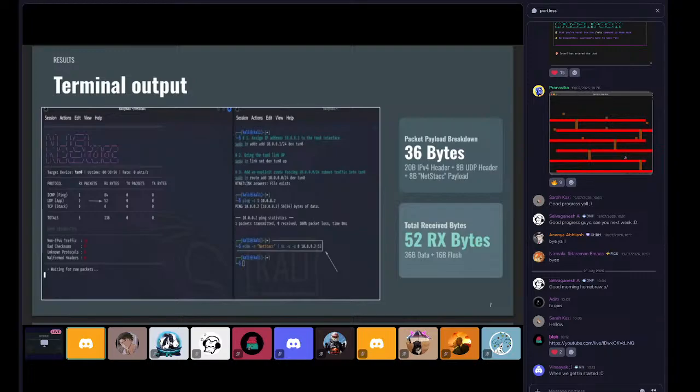One is for the different protocols: ICMP, UDP, and TCP. Then we have received packets, received bytes, transmitted packets, and bytes. For now, we are yet to implement the transmission logic, so once we are done with that, we'll surely implement and show it here. Below that, we have drop diagnostics, which filter out non-IPv4 traffic, bad checksums, unknown protocols, or malformed headers.